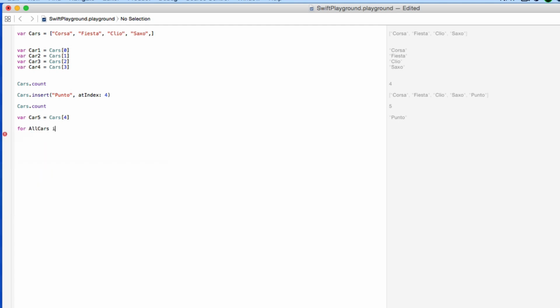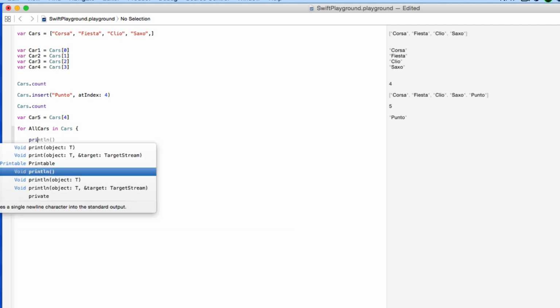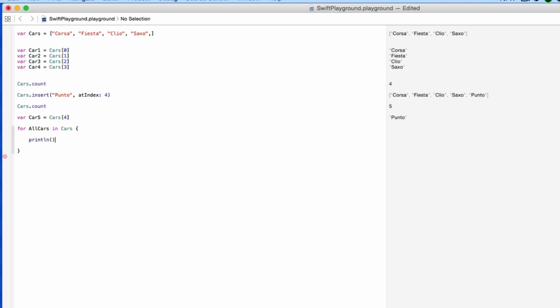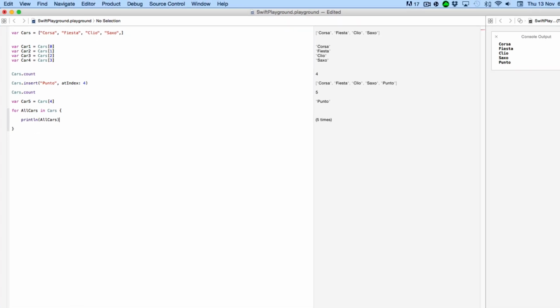And what it's going to do is, for allCars in cars, so basically all the information within our array, we're simply going to get it. Then in the parentheses, what we're going to do is print all the outcomes in cars. You see here it says 5 times, meaning there are 5 pieces of data within our array. We can press our little eyeball here, and it says 5 times again.